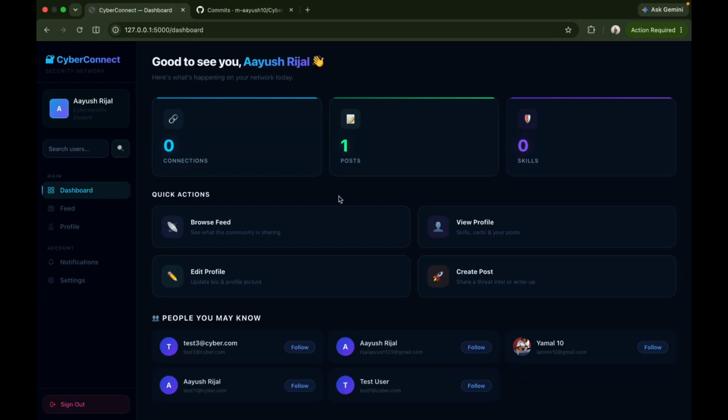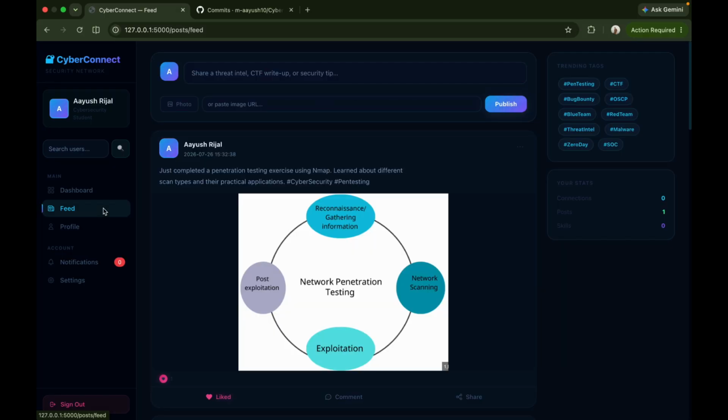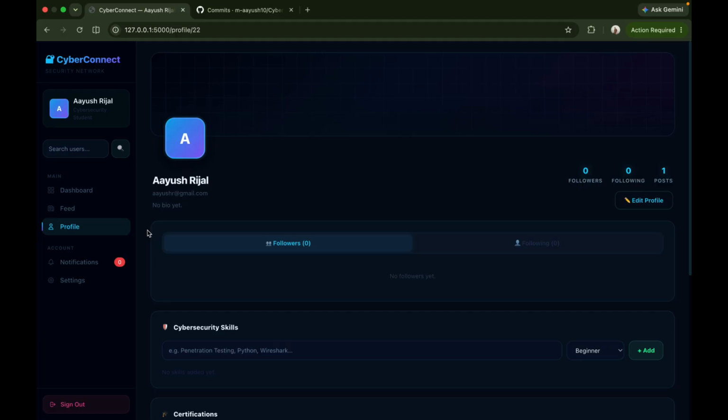In conclusion, CyberConnect is a complete web application that demonstrates user and session management, secure registration and login with bcrypt password hashing, a robust backend, Flask API with MySQL, proper database design and modular routes, professional grade UI, dark theme responsive design, consistent styling across all pages, multi-layer security, SQL injection prevention, XSS protection, session security, file verification and password hashing, AJAX interaction, like, comment, share, follow without page refresh for a smooth experience.